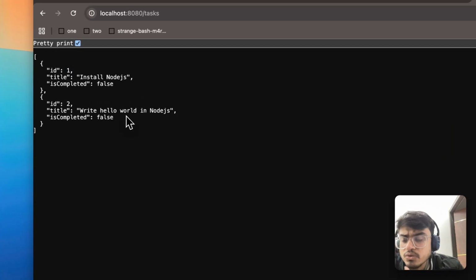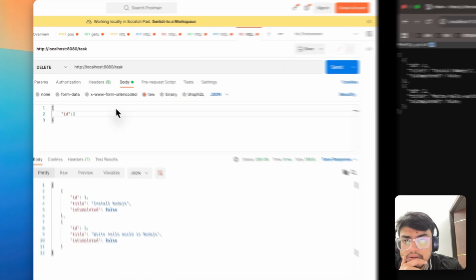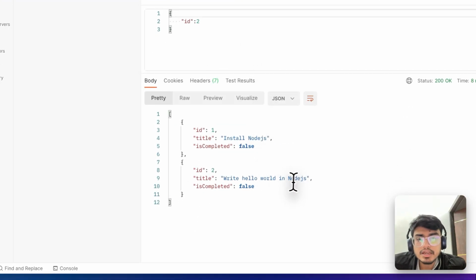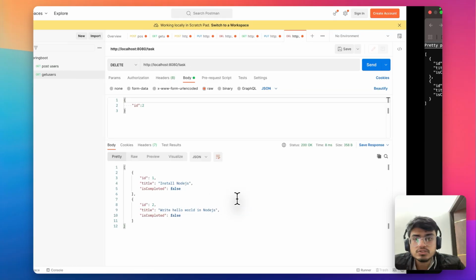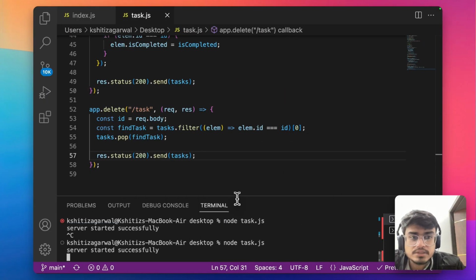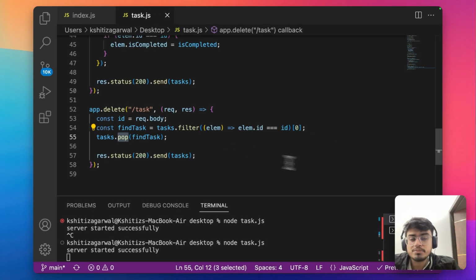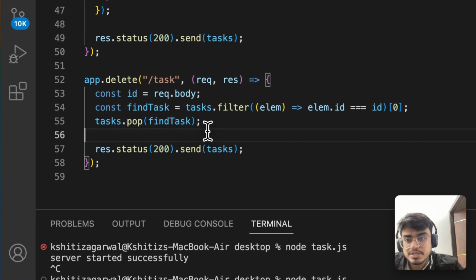One minute. No, something is wrong. No, id 2 I wanted to delete, right? But I see id 3 has gone. So okay, sorry, my bad. Actually pop removes the last element from the array. It does not remove the specific element.